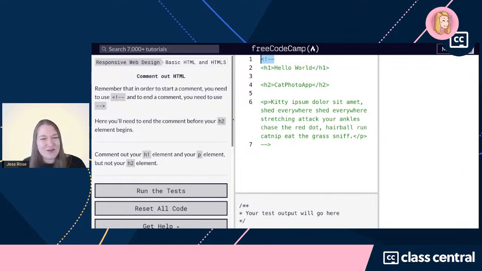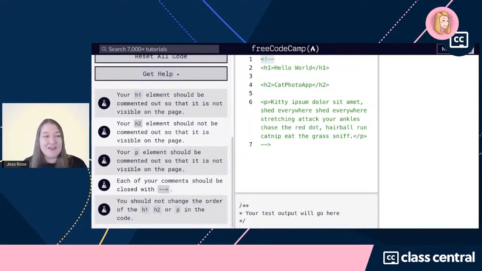And I think that's what our tests are going to ask us. Our H1 element should be commented out. Our H2 element should not be commented out. And our P element should be commented out. And each of our comments should be properly closed. And again, no cheating. We cannot change the order. So I'm going to do this real nice and slow. But I'd love for some of you to yell at me in the comments about how we're going to do this.